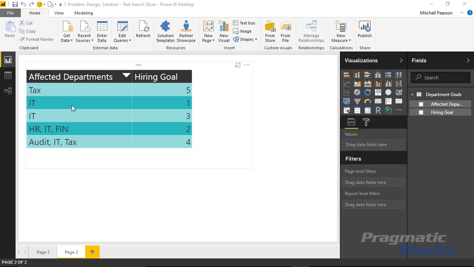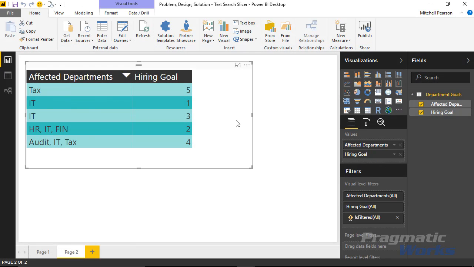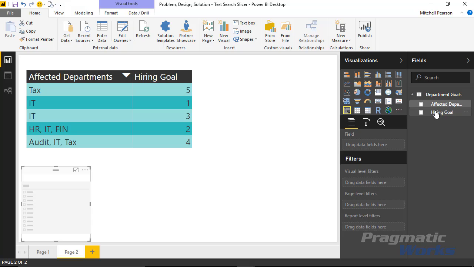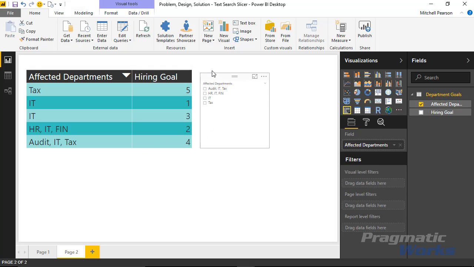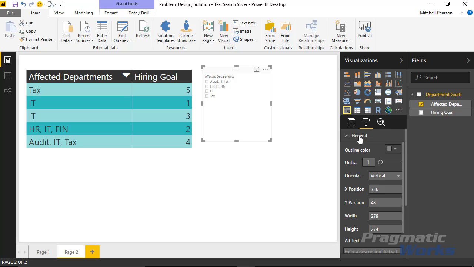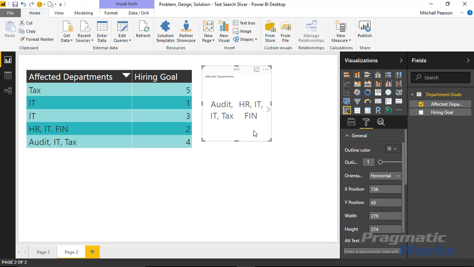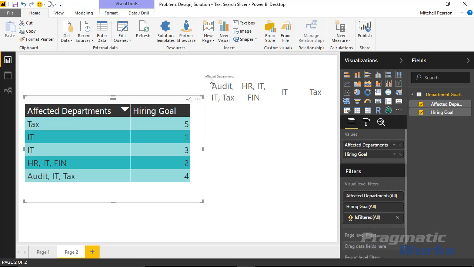All right, so here is our table, the same table that you saw in PowerPoint. And what I want to do here is create the original slicer and what that looks like. So I'm going to create a new slicer in this report, bring in the affected departments. We can make this a little bit larger real quick, so we can go down to items here. Let's make this a little bit larger. And then just so it fits on the report, I'm going to make this horizontal. All right. So this is that original slicer that you saw in the PowerPoint.